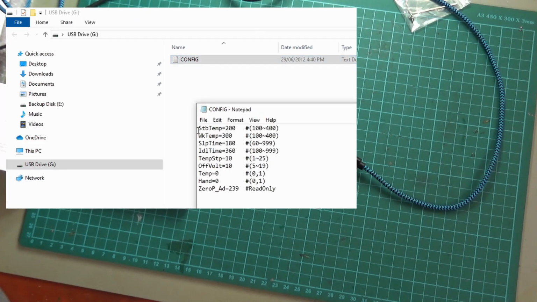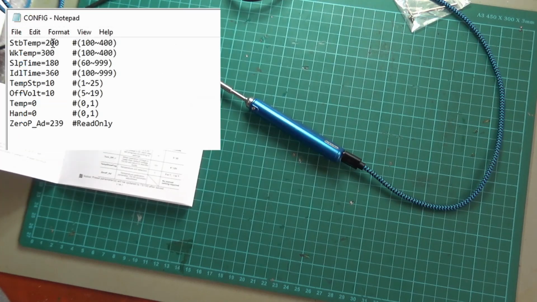Double click on config. Now, standby temperature, so this is the temperature it will go to if it hasn't been used for a while. Given how quickly this heats up, I'm gonna put this at 150. These are in degrees centigrade. Working temperature, I'm gonna take that to 370. Standby to idle time, to sleep time, it will go after 120 seconds. Idle time, where it'll actually turn itself off, will go to 360 seconds, so that's 2 minutes and 6 minutes. That's the step in which it's gonna go up and down in degrees, which tends to be fine.